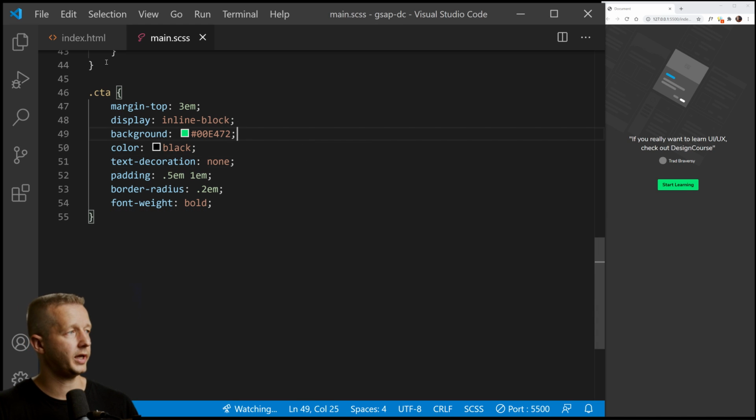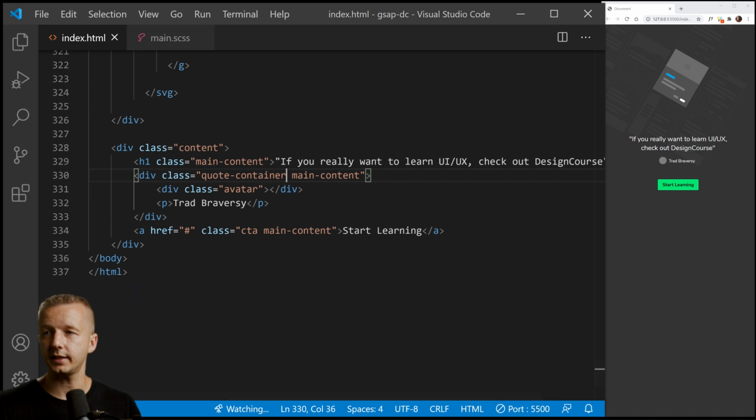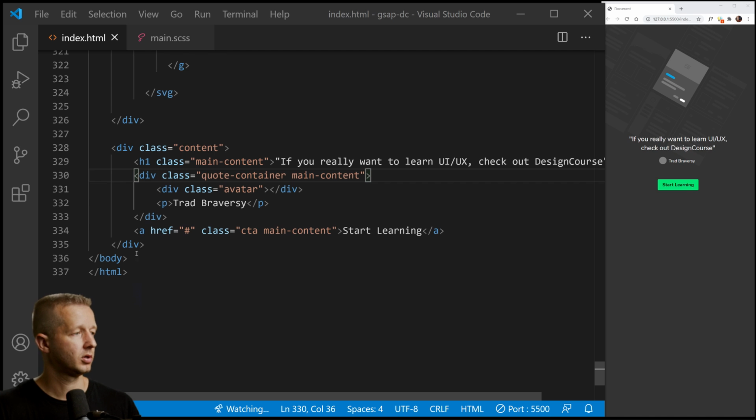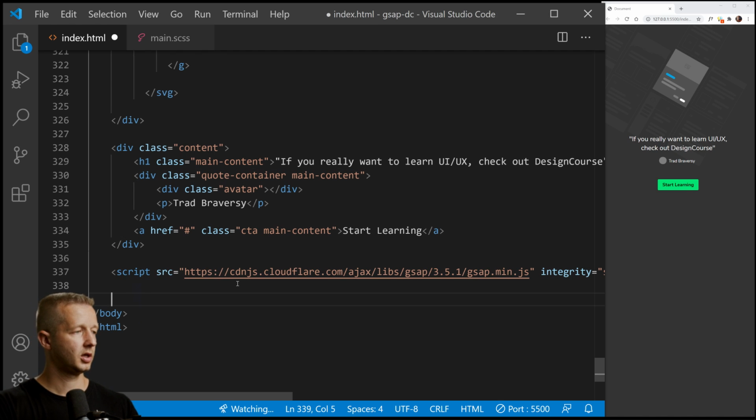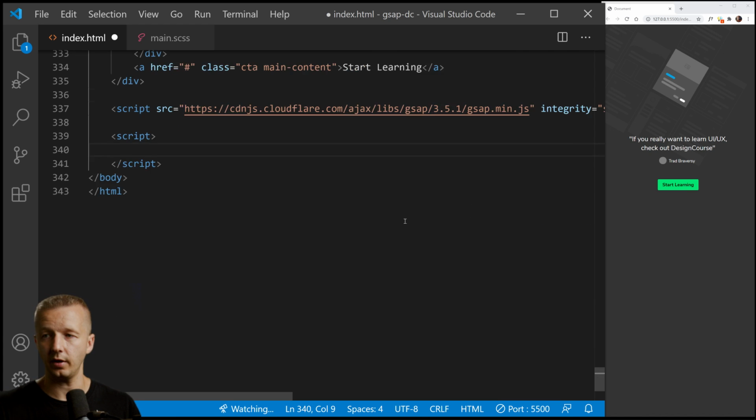So what we'll do is, first we're going to get GSAP imported. You can type in Google GSAP CDN, and the first result will allow you to copy this script tag right here. We're going to put this right before the closing body tag. And then also script, we're going to have our JavaScript right there.